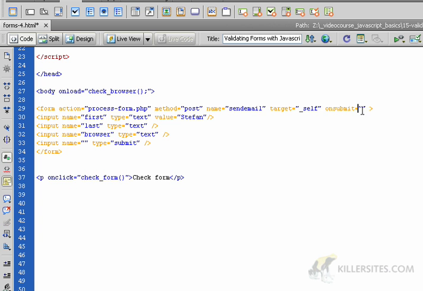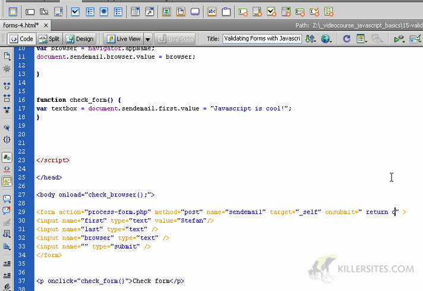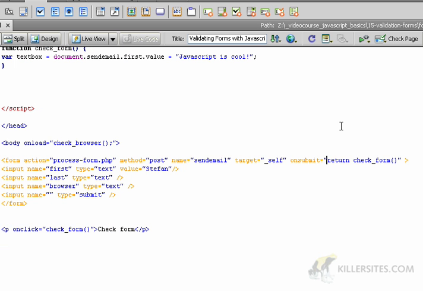So what we're going to do, we're going to say return, and what's it called? It's called check underscore form. So what does this mean? We're basically saying to the web browser that when this form is submitted, we want you to call the check form function, and we want you, now here's the key, it says return check form.